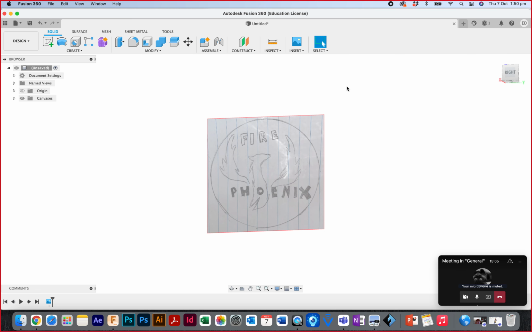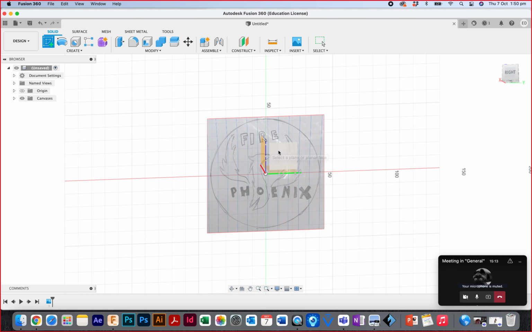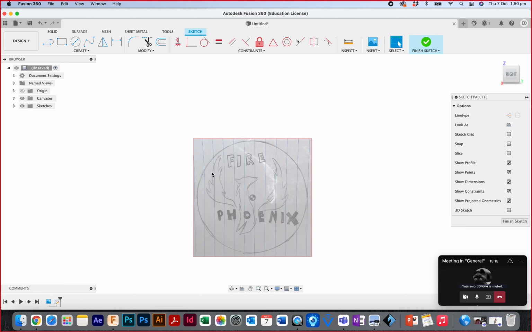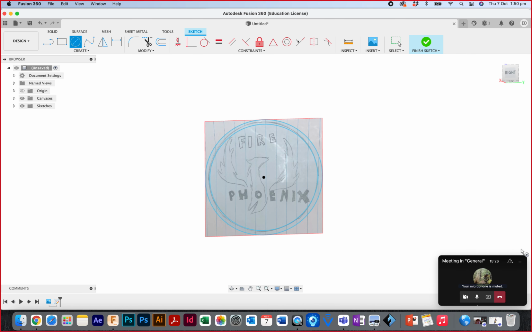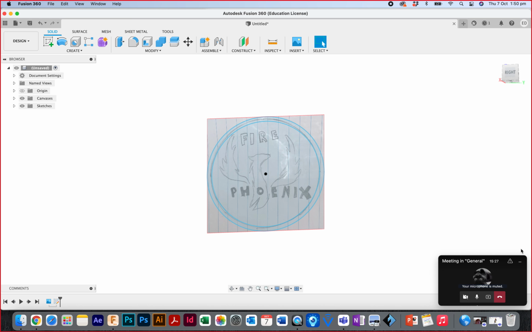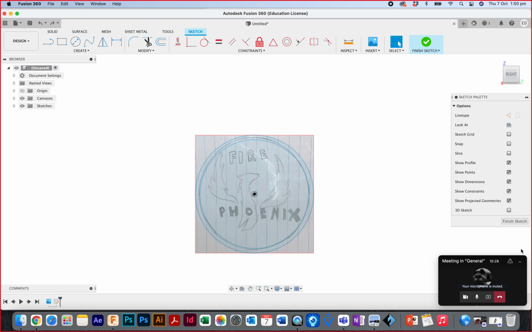Alrighty. So, first thing I need to do is create a sketch. Here's the create sketch. I click on the same face that the sketch is on, and I make a circle and a circle. And then I click finish sketch. Right, I'll do that again.